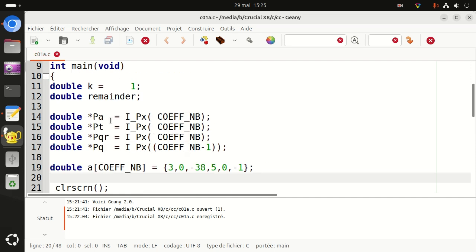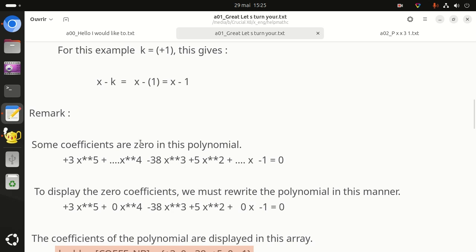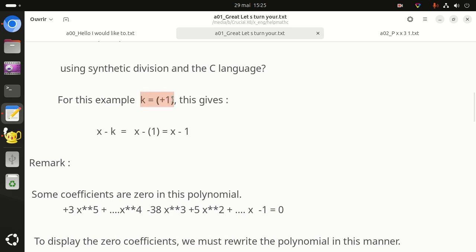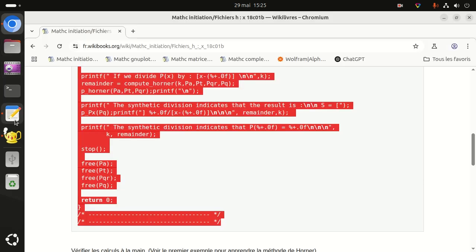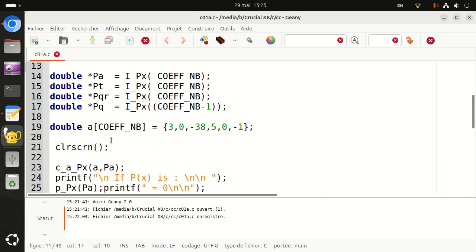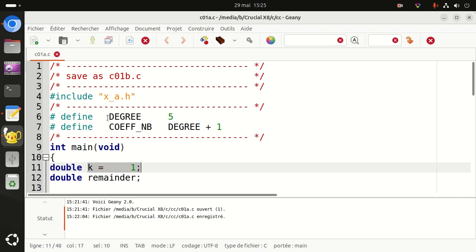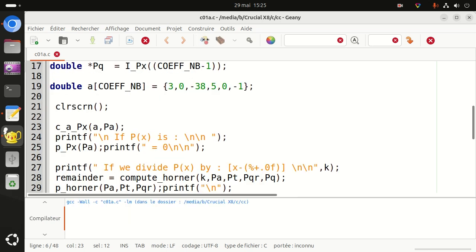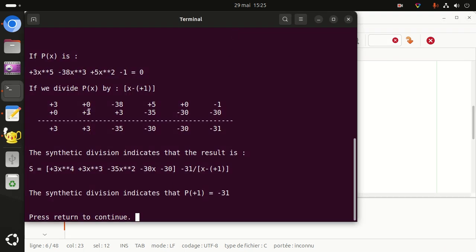Okay. I want to use k equals 1. And this is a polynomial of degree 5. I try this example. This is the result. Okay. This is the result of my work.